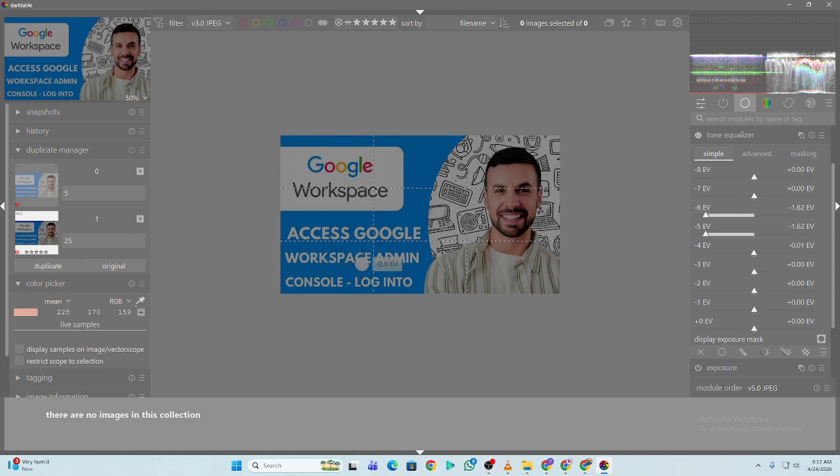Hey, so if Darktable is not opening, like it crashes, won't launch, or just shows a blank screen, don't worry. This is a common issue and usually fixable. In this guide, I'll show you step by step how to fix Darktable not opening in 2026.